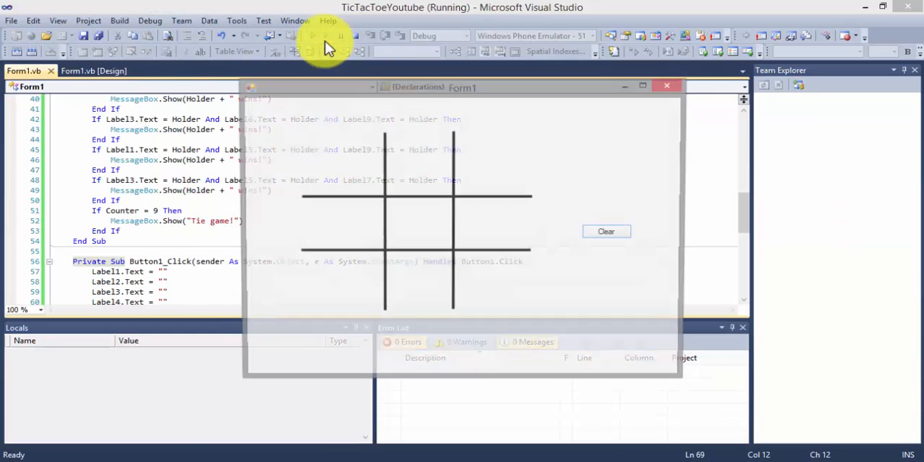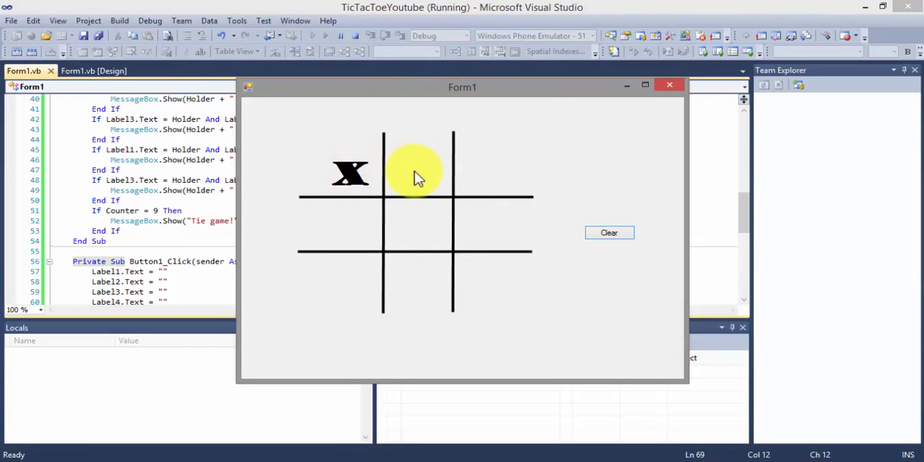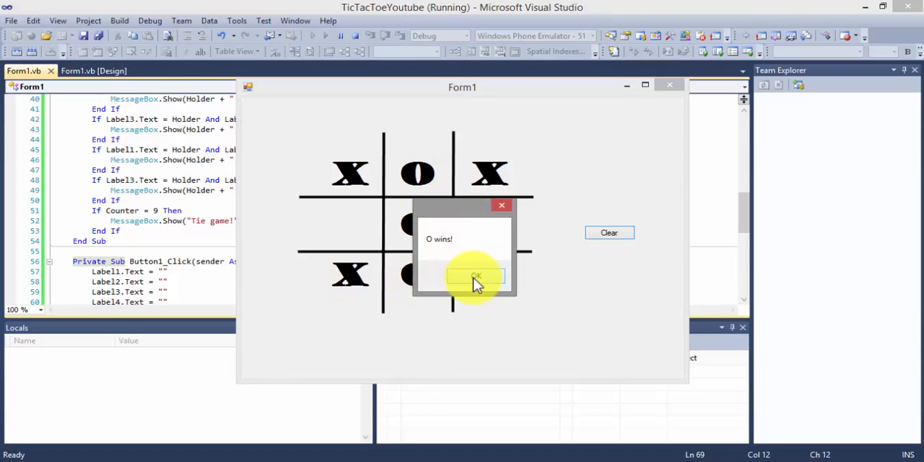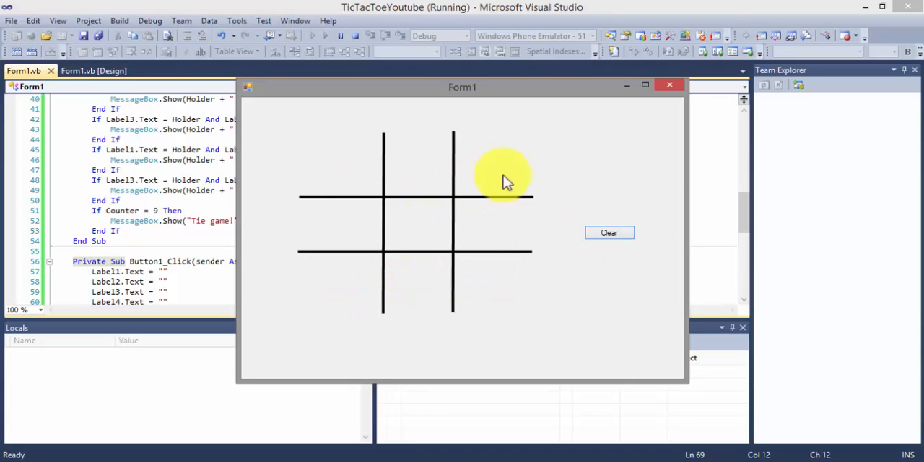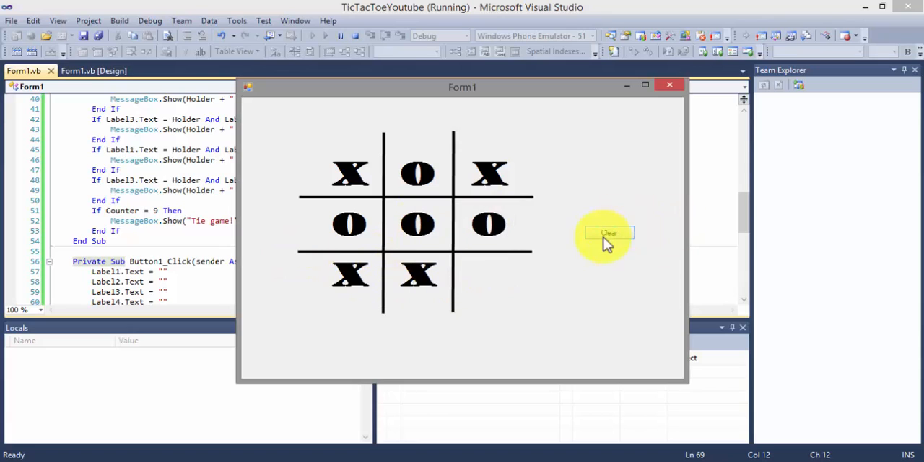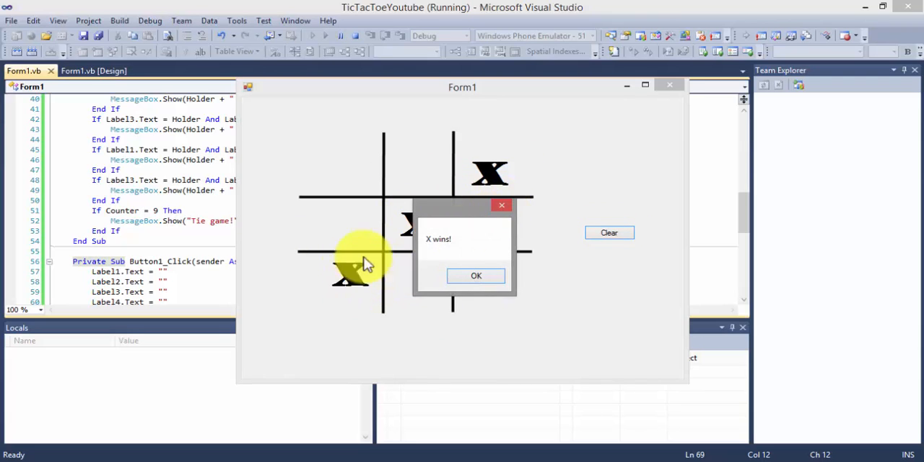Now, what will end up happening is when we click here, no matter where we go, it says O wins. I say OK. I can hit clear, and it clears it out. It also works across. O wins. So we did up and down, we did across, now let's do diagonal. And just to show you it works, X wins.